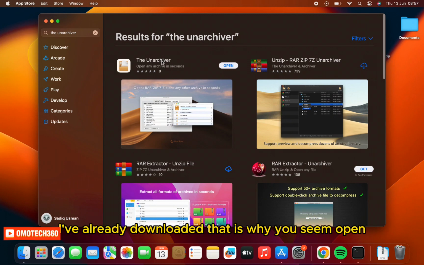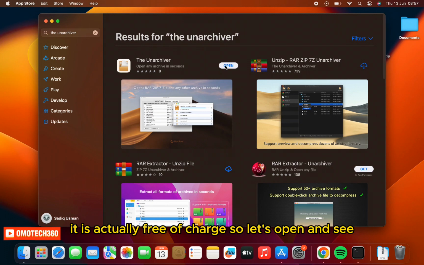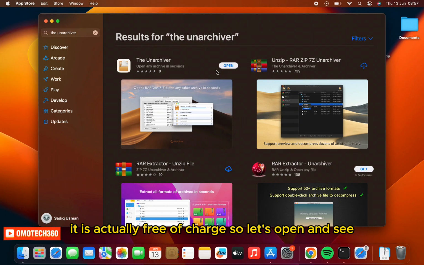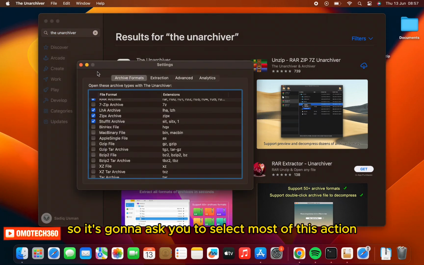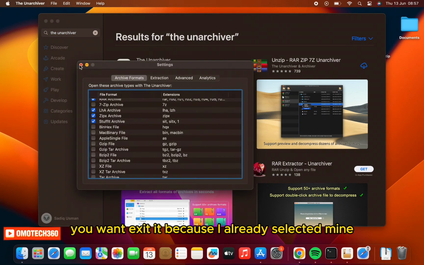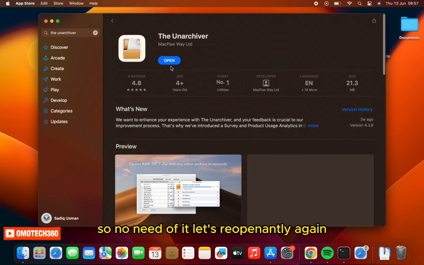That is why you're seeing open. You're going to click on the download to download it. It's actually free of charge. So let's open and see. It's loading. It's going to ask you to select most of the file types you want. Exit it, because I already selected mine, so no need of it. Let's reopen and see again.